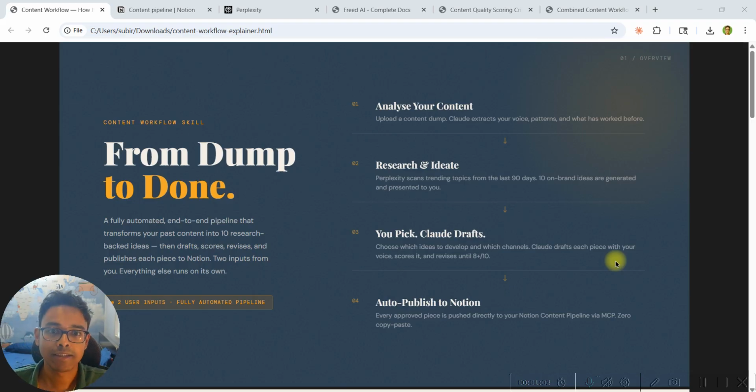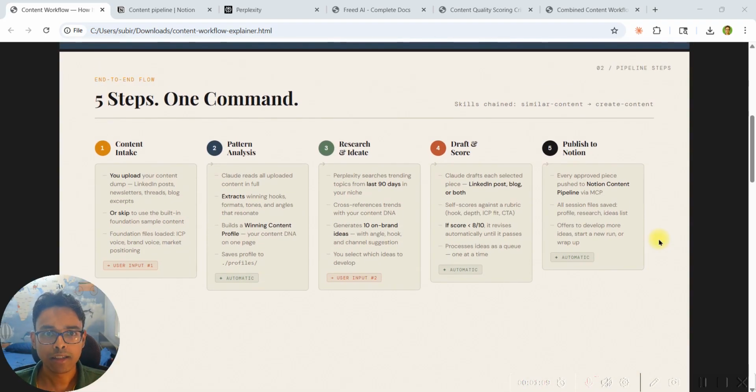So let's begin. This is how the flow would look. I'd give the inputs and it will take the content, analyze patterns, and the system will research, ideate, and then draft. First, I'll share the content as a reference and the system will analyze patterns, and then it will research and ideate, and it will ask for user inputs on which ideas to carry forward.